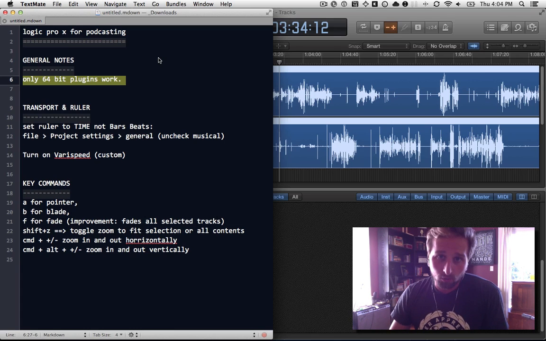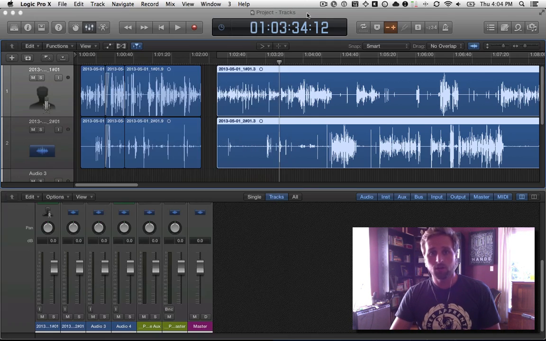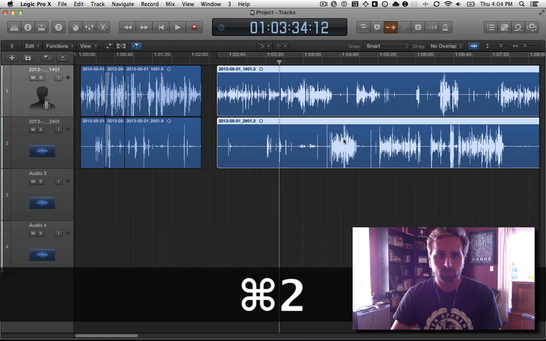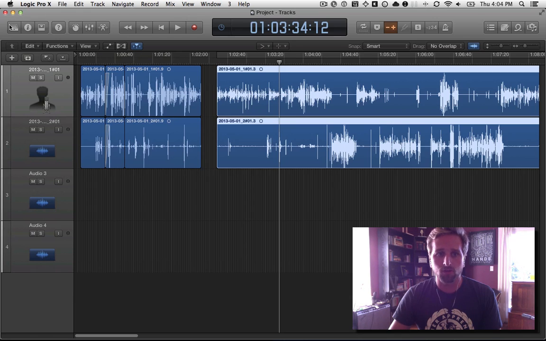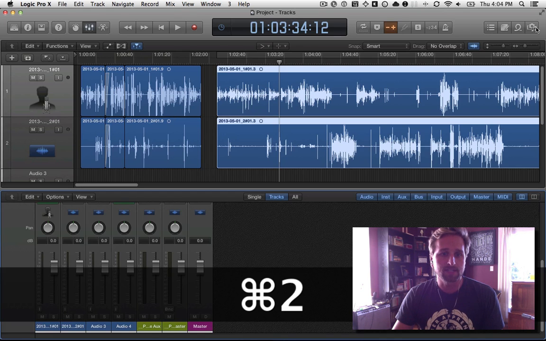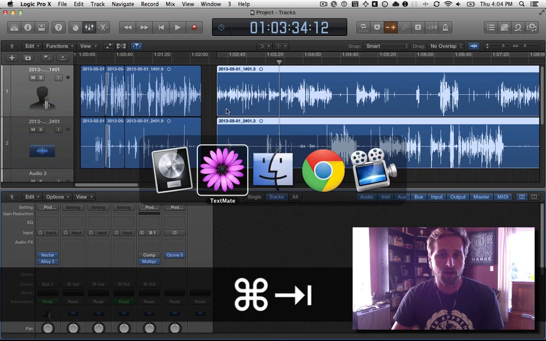64-bit plugins only. Number two, the new UI. It's beautiful. It looks gorgeous. I love the way it looks. I love that everything's up top. Nothing's split here and down there and all over the place. The only thing that we're using is up there. Okay? That's awesome.